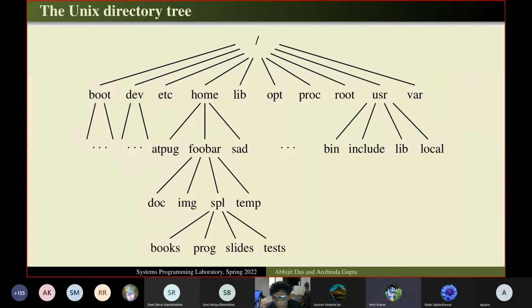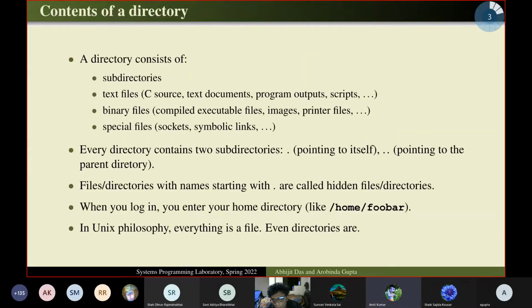Sir, we are already in a directory. Why do we need a dot subdirectory which is pointing to itself? Okay, I will come to that maybe a little later. It's typically not needed, but this is a Unix convention. I mean, something pointing to itself is perhaps not very useful. But sometimes file or directory names are given related to dot.